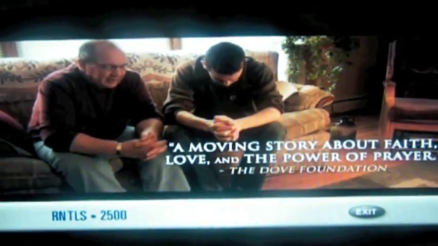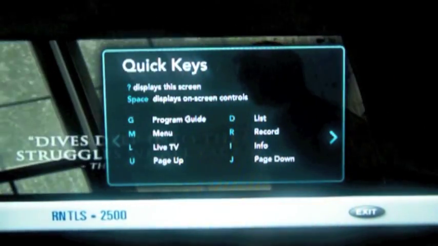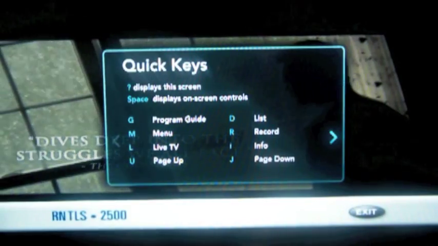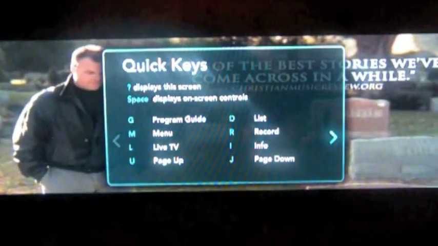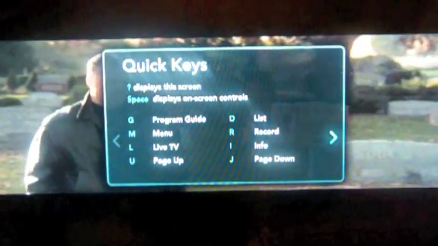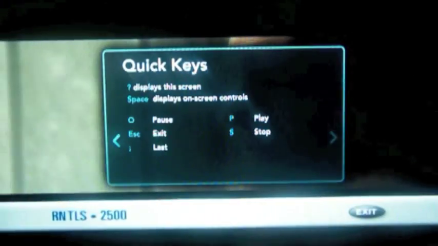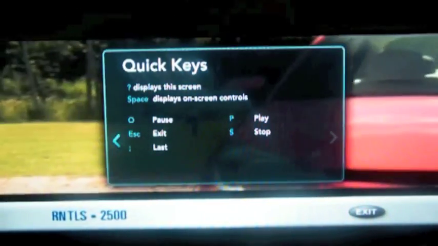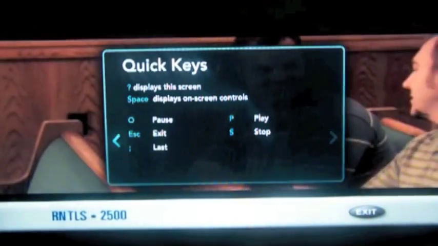Now once you're on, it tells you that you can use the question mark, and the question mark will bring up a whole bunch of quick keys. These quick keys are to access things quickly, like the program guide, the menu, live TV, page up, list, record, info, page down, pause, exit, last, play, and stop.